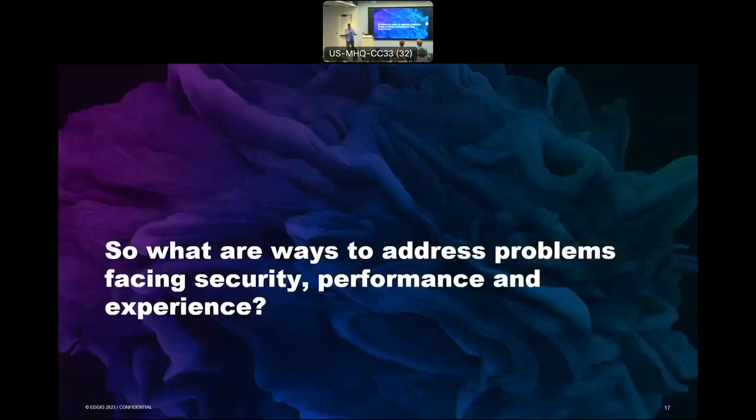So hopefully you see why some of these things are so important from the aspect of security, performance, and user experience. Those are some of the challenges and problems. Now I want to talk about how you can use Edge and some other techniques to solve it.